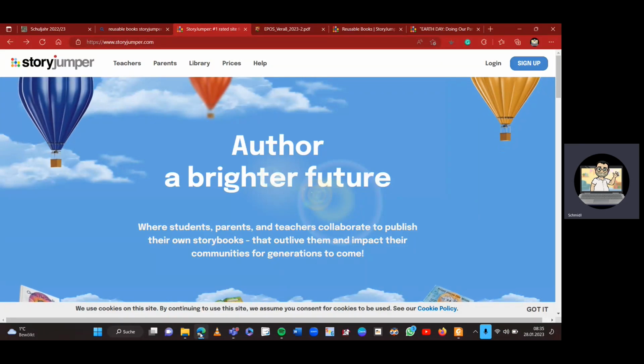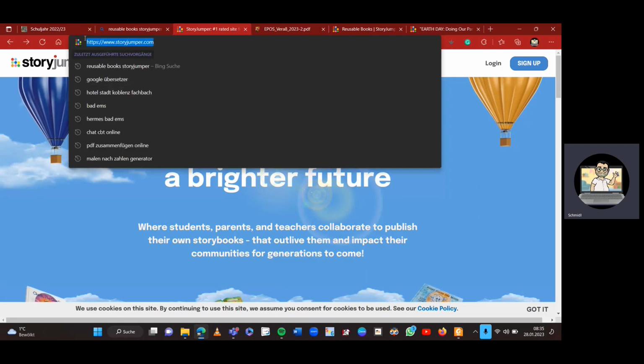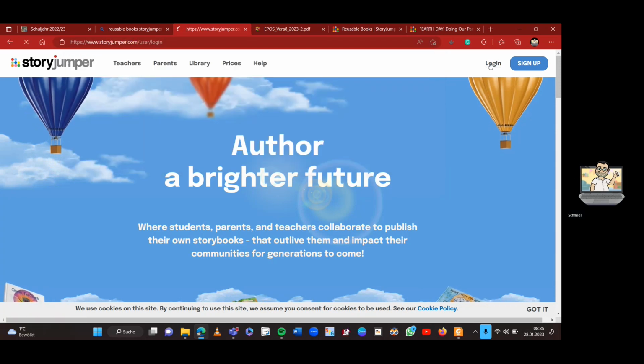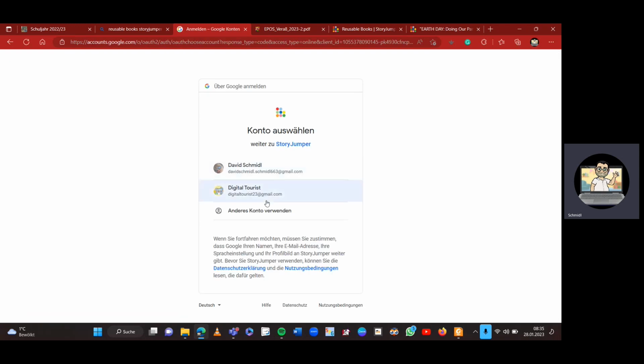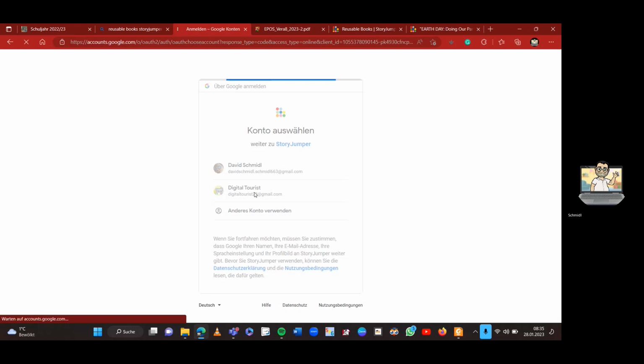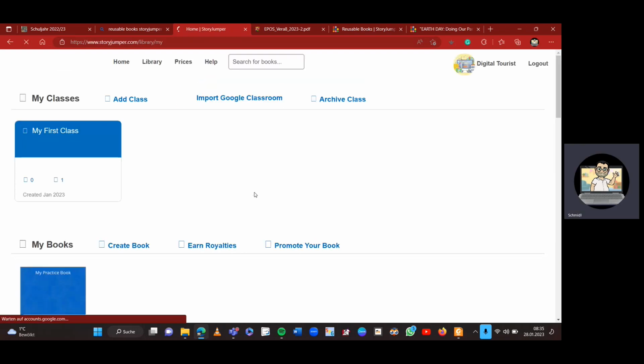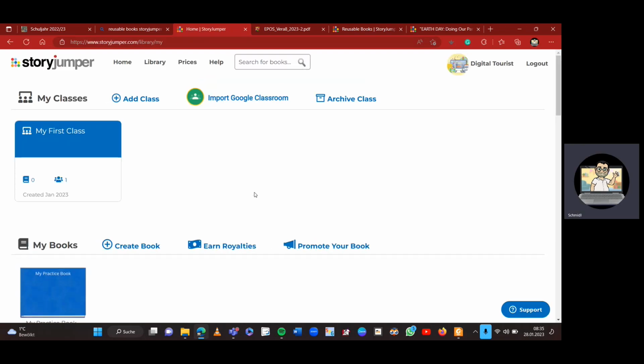If you want to use Storyjumper, you use the internet and type this address, storyjumper.com, and then you go to login, and then you log in with Google, sign in with Google, and you have to type first the address, digitaltourist23 at gmail.com, and then you will be asked to put the password, which is classroom. My browser did it already, and then you are on this side.